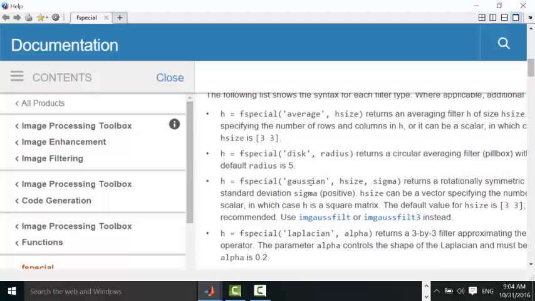Gaussian, this is the type of the filter. It needs to be mentioned between single quotes. H size will give me, for example, the size of the filter. In most of the cases, the size of the filter is a square, so here we need just one value. So when I say 5, this means that it will be 5 by 5. The second 5 that exists in the F special that we have called corresponds to the sigma value.